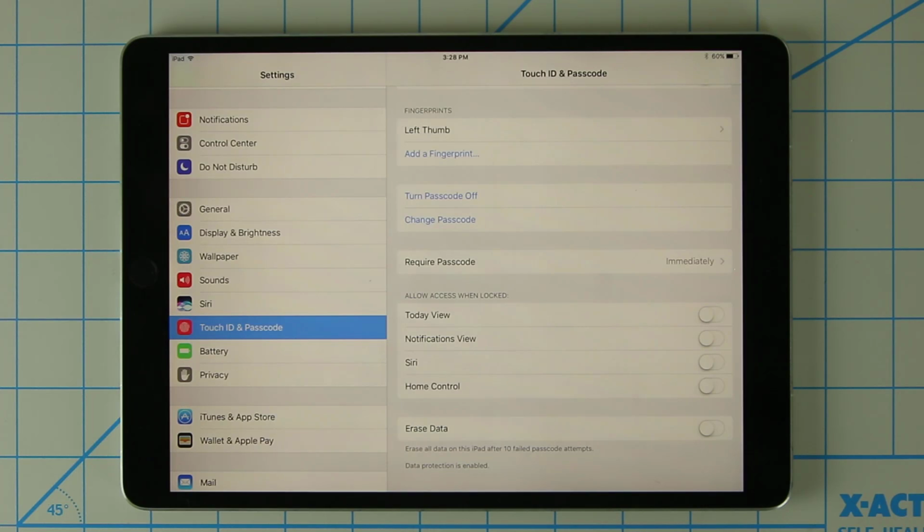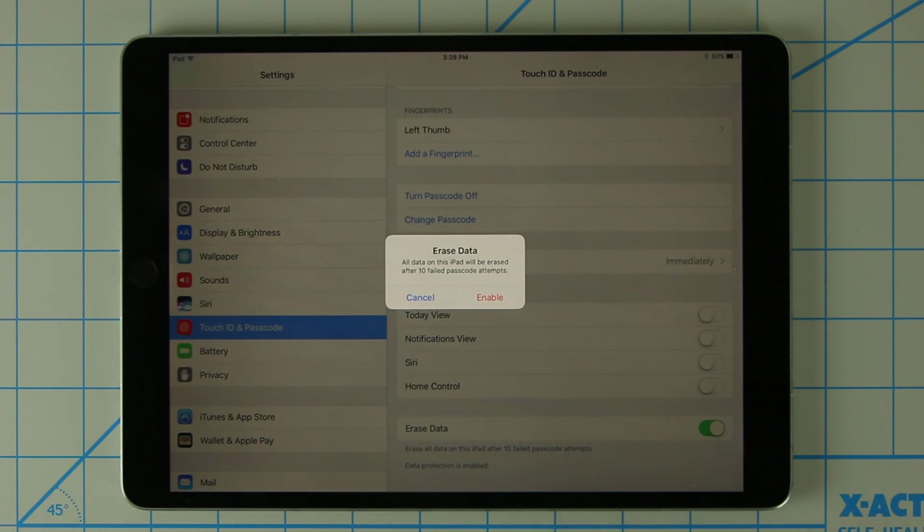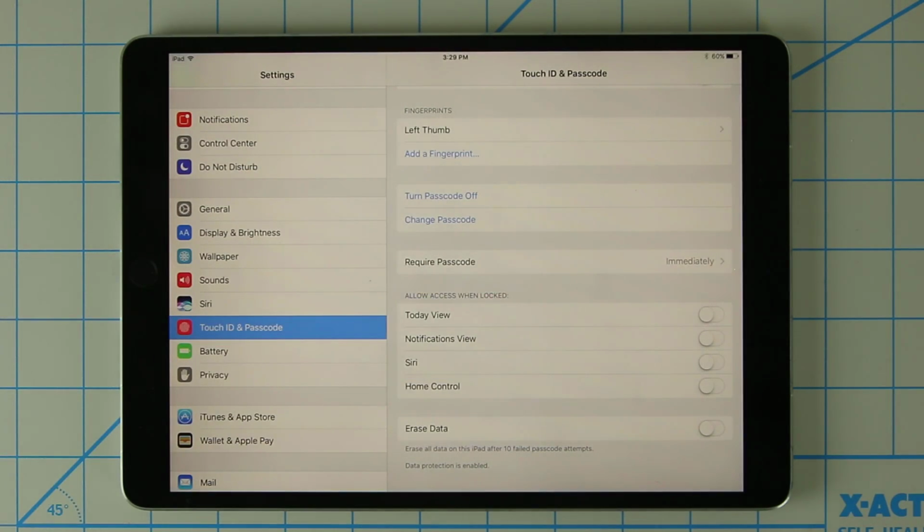It doesn't wait for the iPad to get locked. And the other thing is at the bottom here it says erase data. You can enable this option, but this option is a little bit dangerous, but it's also very protective. So if somebody tries to access your iPad and keeps guessing your PIN number, at some point they could guess it if they try all these different combinations. So this restricts them from doing that. Basically, if they put the passcode in 10 times in a row incorrectly, it's going to erase the iPad.